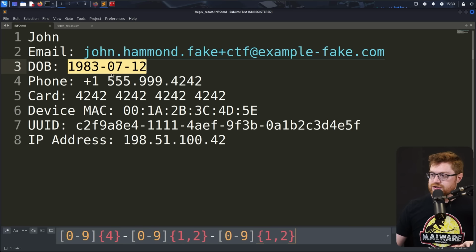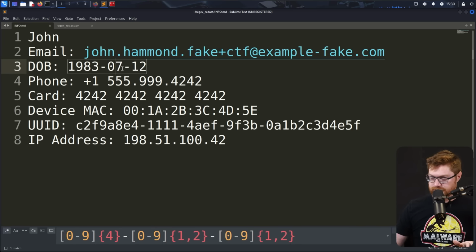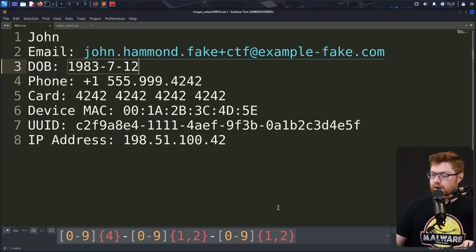Now, even if I were to change this to be, oh, I was born on the 7th of the date, that still makes sense. If we were to use a date that doesn't make sense, like, oh, I was born on the 123rd day, well, that's not going to be captured. So now we have one example regular expression that we could use, even though very simple, that will work to maybe redact our date of birth.